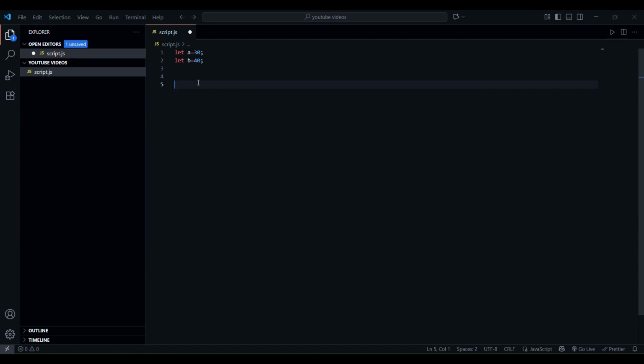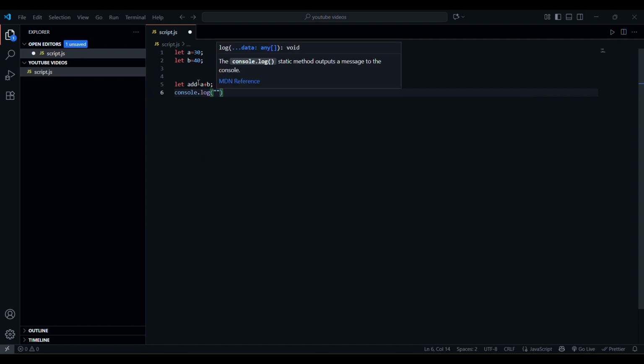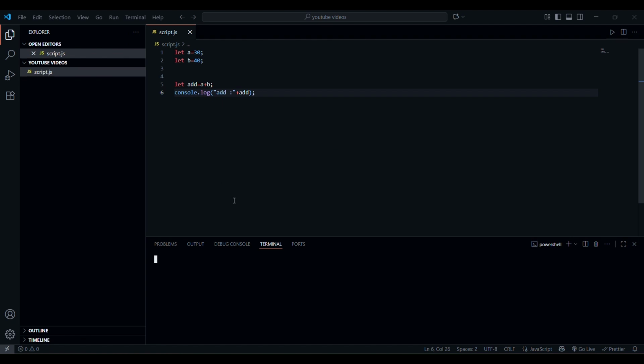So next we have to perform addition. So let us see how to perform addition. let add = a + b. Then let us just print the answer with console.log. This is how you print in JavaScript. "Add:" and then we use a plus to print the answer. So let us just save it and let me just show you the output. New terminal. Here just type node and my file name. Okay, we have got the answer as 70.